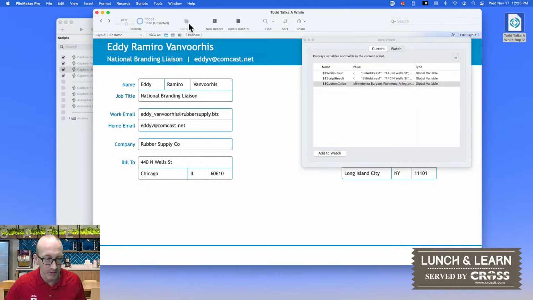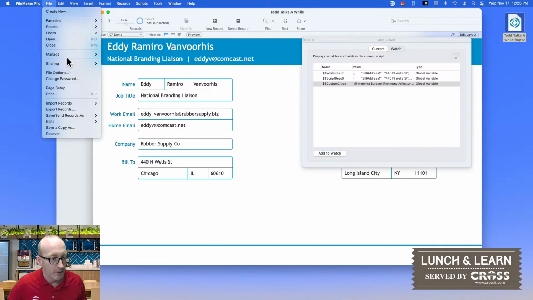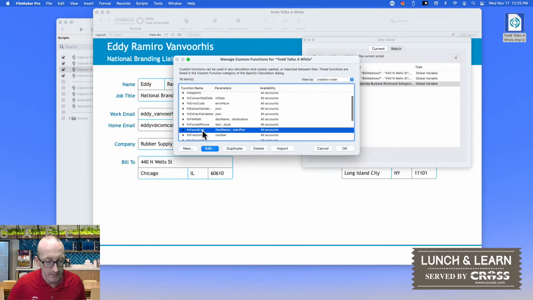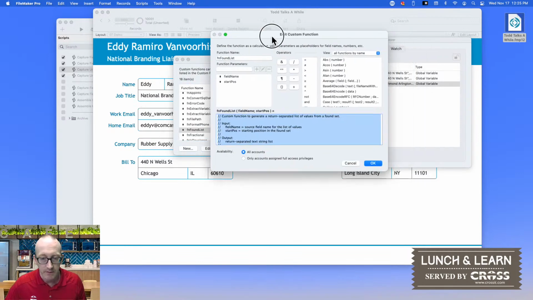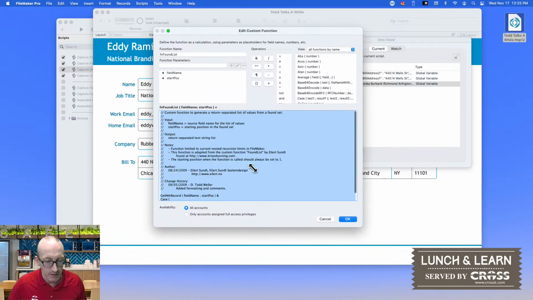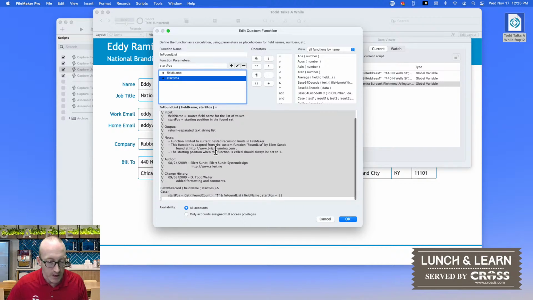So what does the custom function look like? Because obviously I'm just calling a single function when I set it up. So we'll go ahead here under the hood a moment, get into our Manage Custom Functions. We want to look at the found list and expand this out so you can all see it a little bit easier. Like I said, you have a couple parameters that we've defined for it, the field name and the starting position, which should always be set to 1 because you're always going to be starting with the found list. But then the function itself is right here.